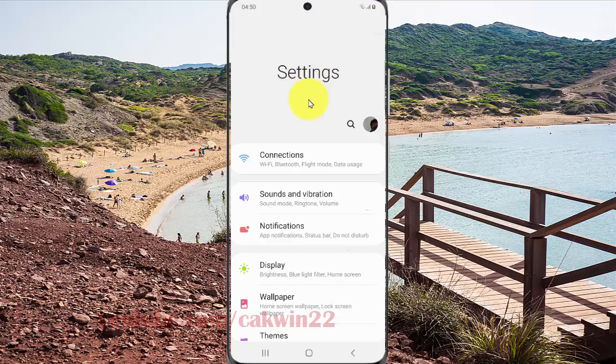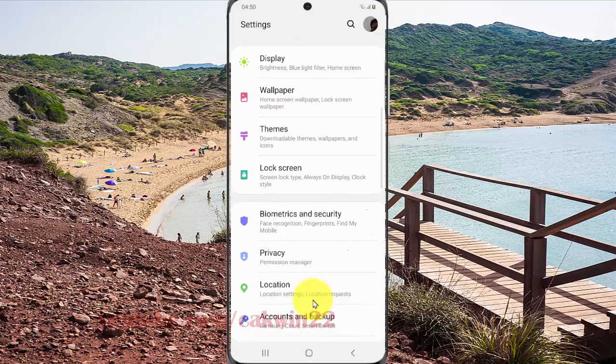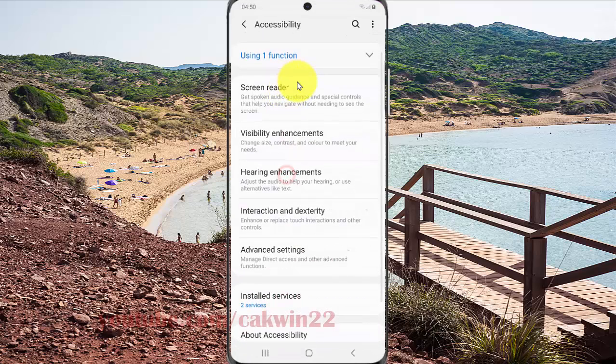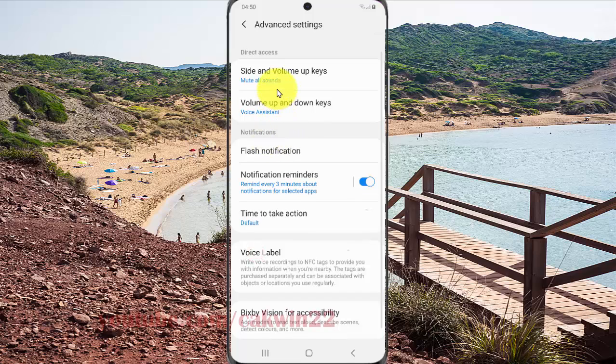Scroll down the Settings screen, find Accessibility, and then tap Accessibility. Select Advanced settings, and then tap Notification reminders.